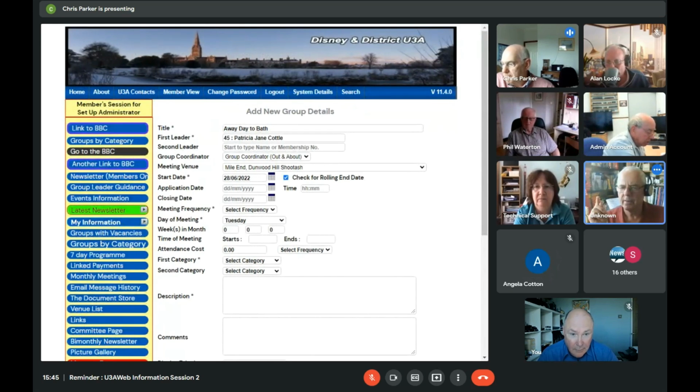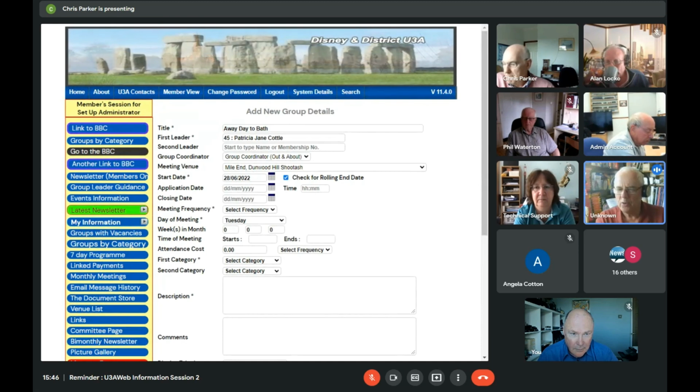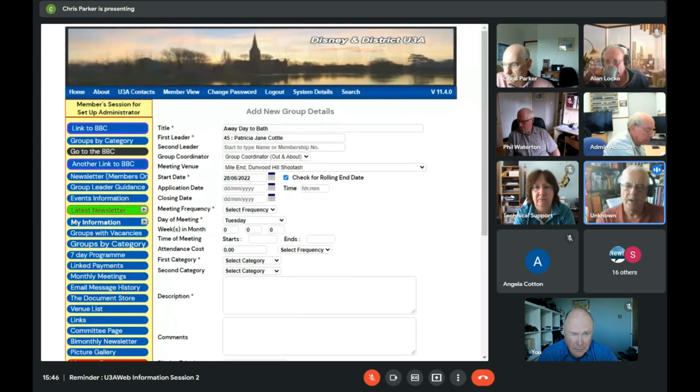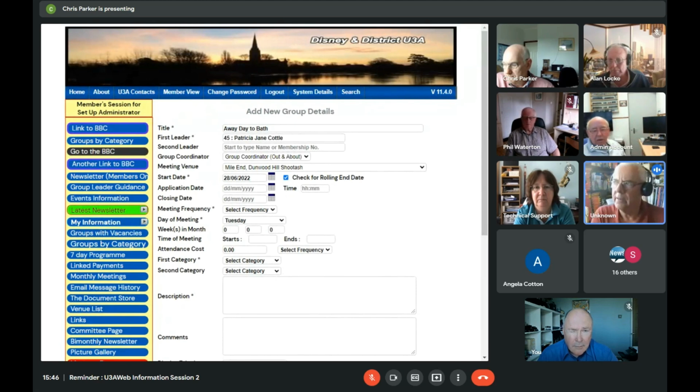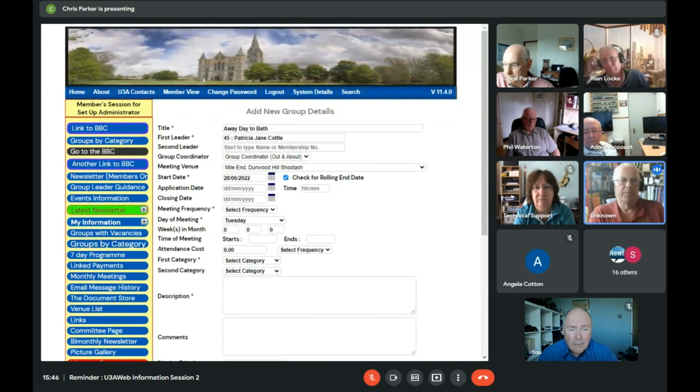When all the data was imported from an old database system, our group coordinators went through and set up all the start dates, I think in about either December 2020 or January 2021, and set everything to a rolling end date, which needed to be. Recently, I had somebody phone me up and say, all your groups are out of date. They're all showing 2021. Because, of course, that was when the group started.